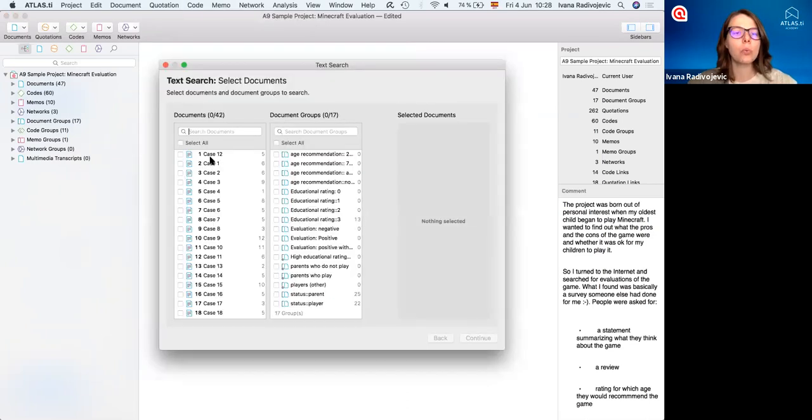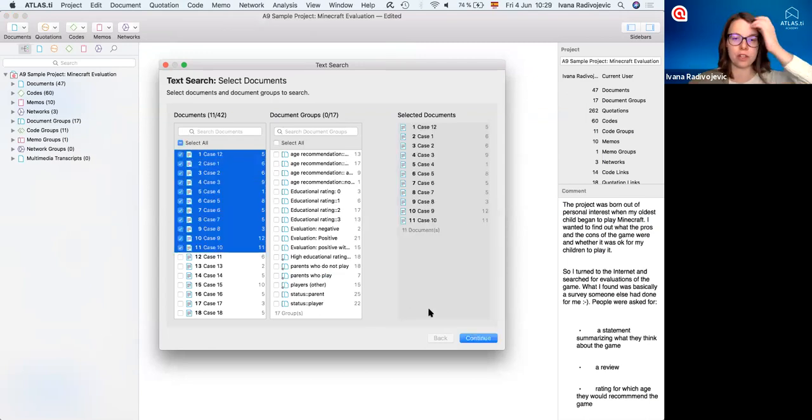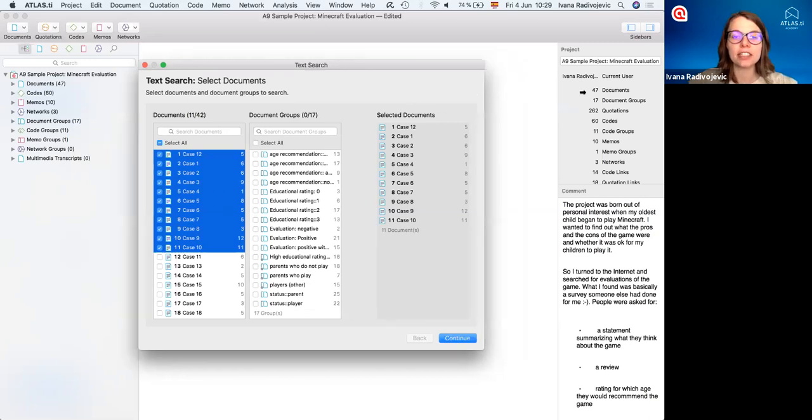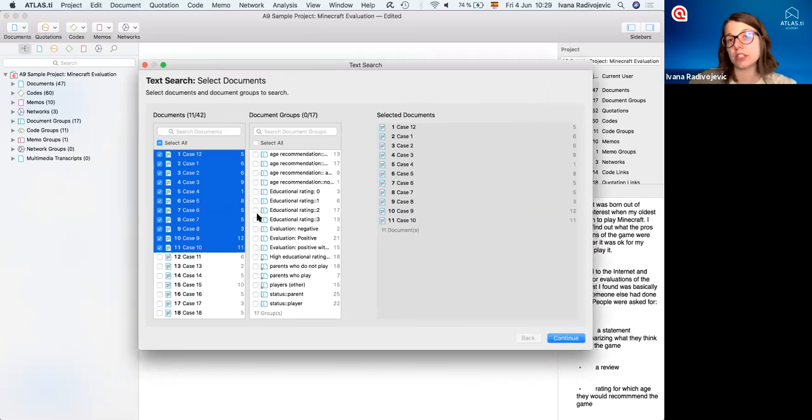I want to see where participants are talking about creativity. Maybe I'll just select a handful of them just so we can do this quickly. But in this first page, we just tell ATLAS.ti which documents we wanted to search in. And then we can choose individual documents, or as well, we can choose a whole group of documents. So we can create groups to organize the objects as well.